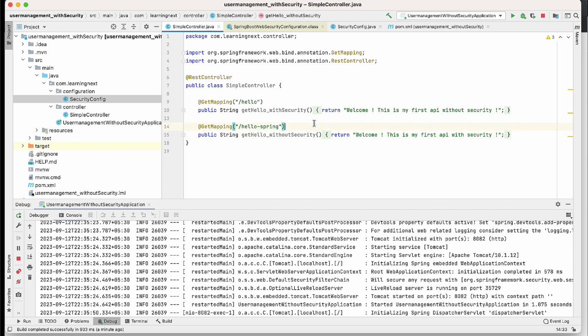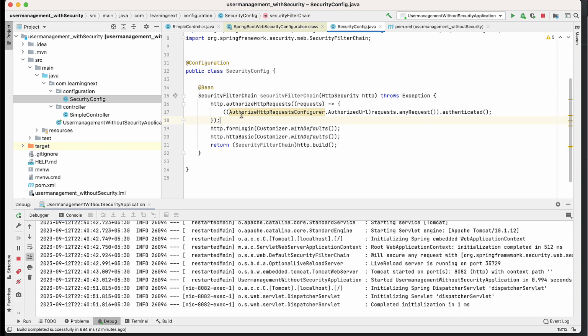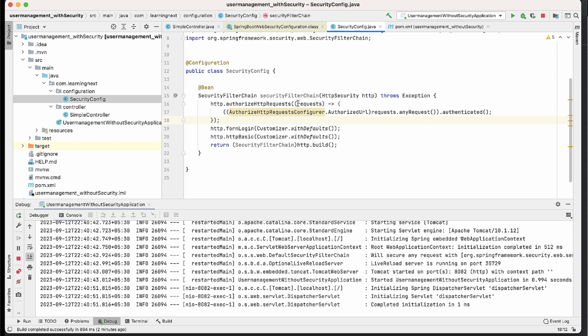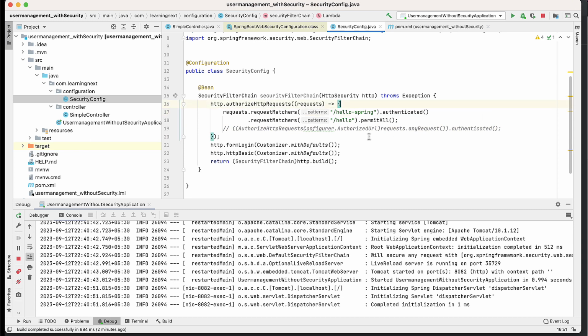So we are done with the two APIs, and both are secured as of now, but I want to make this API non-secure. So let's do the configuration now. I'll go in the security config. I will simply replace this, and let me delete this now. Let me paste over there. I'll simply remove this, right?